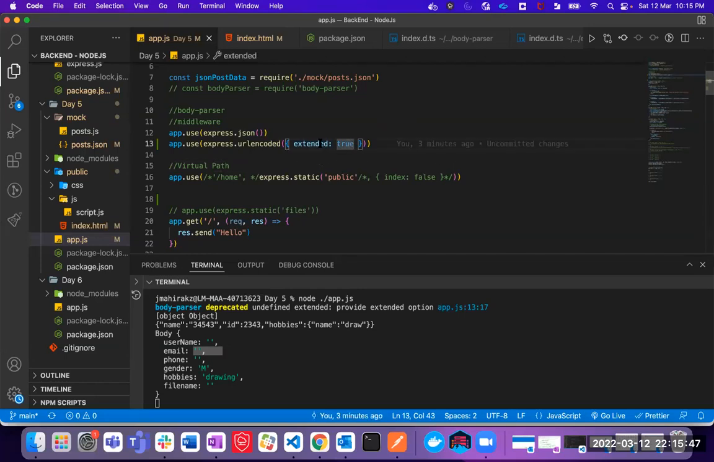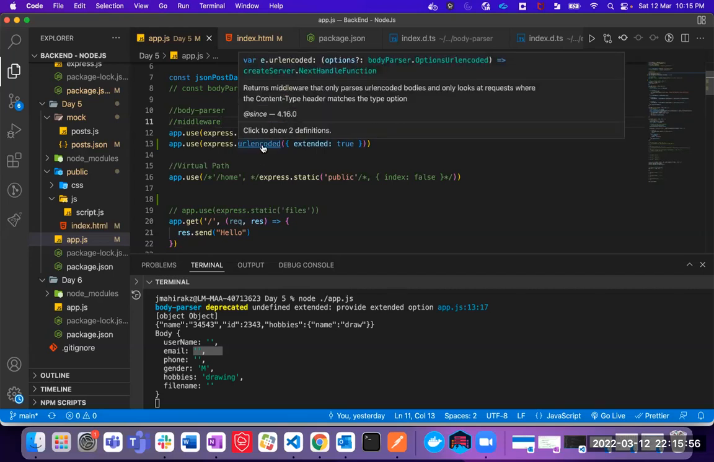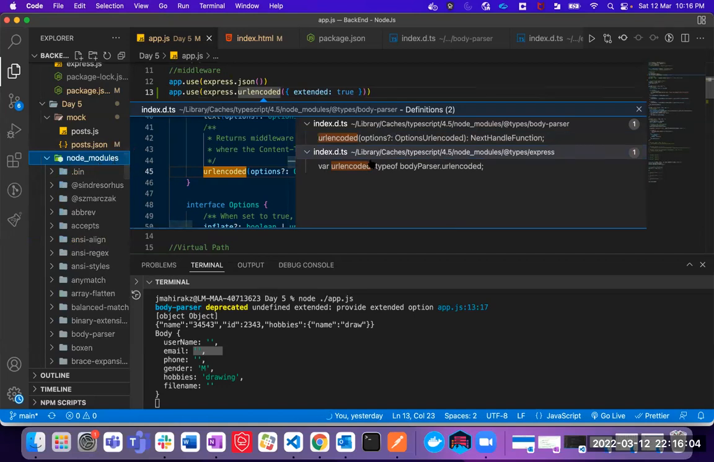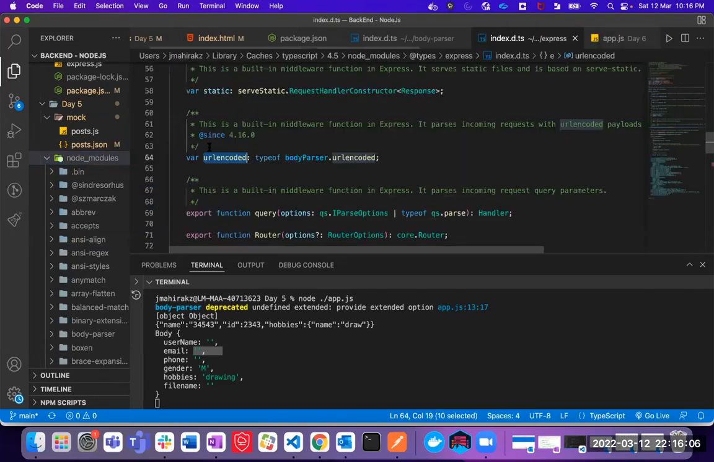Any doubts on this? What your extended is doing? Always, as I told you, I showed you the extending. Select control or command, and click that. Most of the code for your libraries will be there in the node modules. You can go and check. They will have all the detailed comments added there. It is practically impossible to know all the libraries.